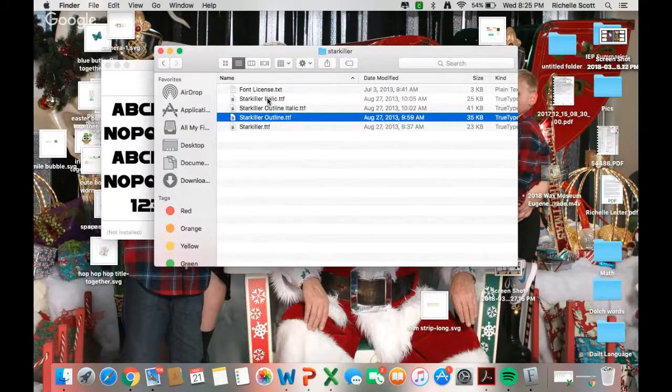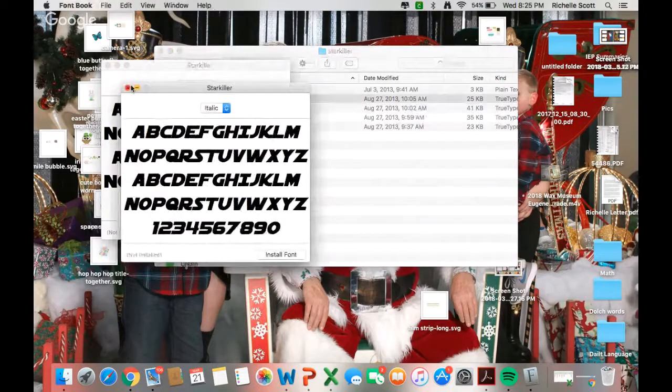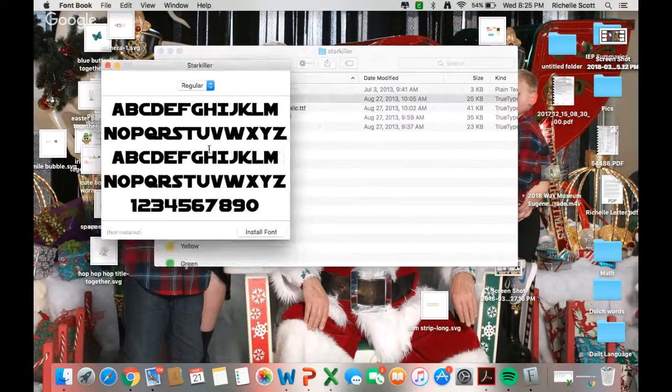Let's go to the italic. There's what the italic looks like. Yeah, not something I want. So I'm going to go with just the regular Star Killer. So down in the window that opened that shows me the sample, I'm going to hit Install Font.